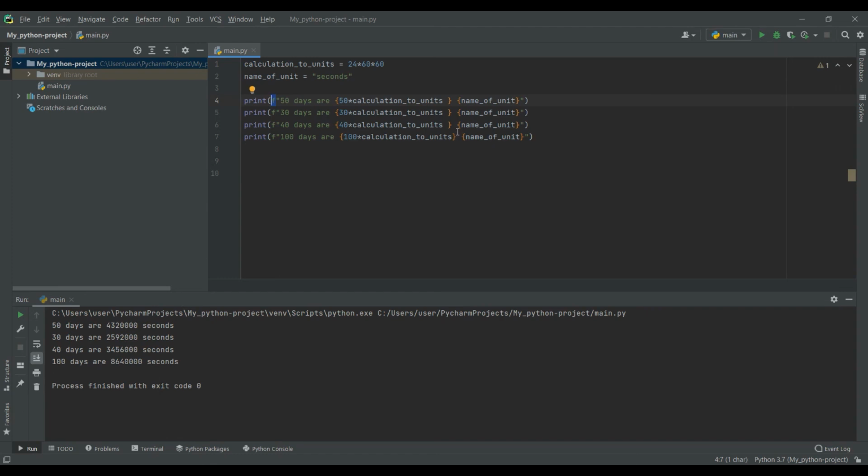And now if at some point we actually decide, what if I want this program to calculate how many hours there are in the given days instead of seconds, and we want to change the program to do that, we could just change the calculation here, and instead of seconds, we have hours. And if I execute, there you go, we see the changes right away.